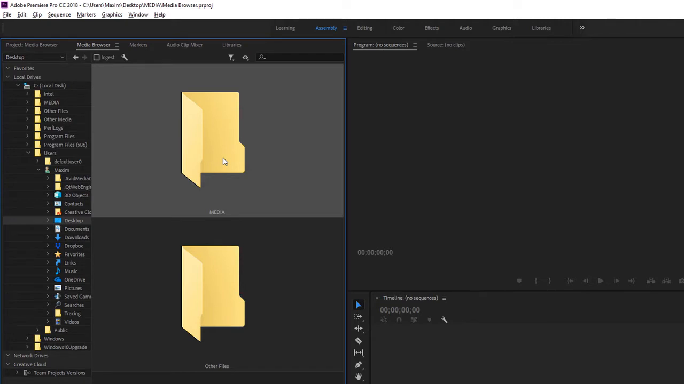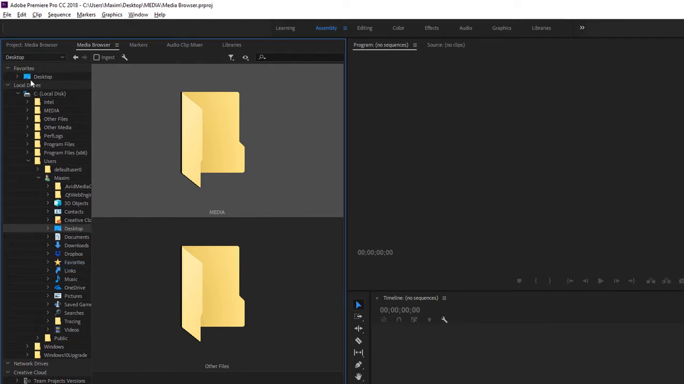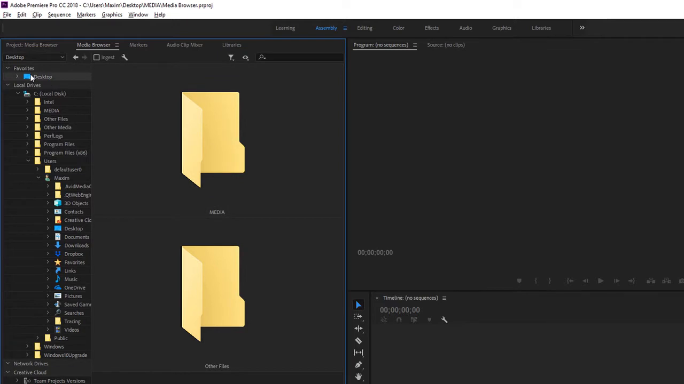But I think it's fair to say that browsing for the desktop through all of these subfolders is a bit of a journey. So I'm going to right-click on this desktop item on the left in the navigator, and I'm going to choose Add to Favorites. Now at the top of the list, I've got desktop as a favorite, and I can click on it at any time to access the contents.